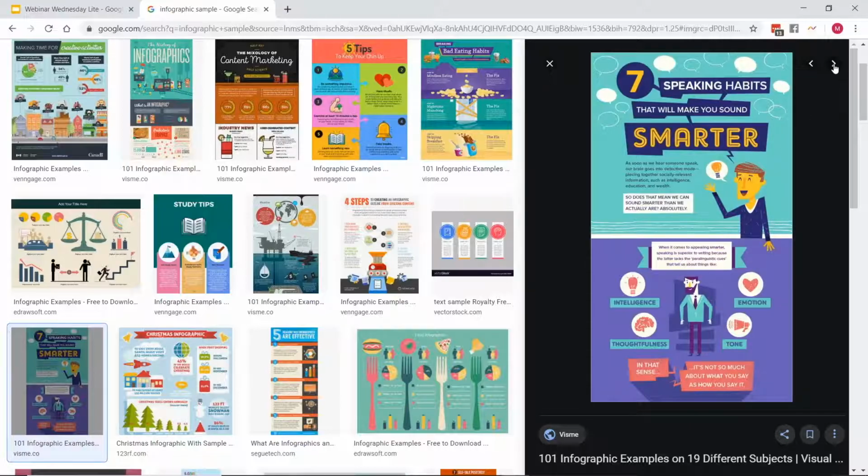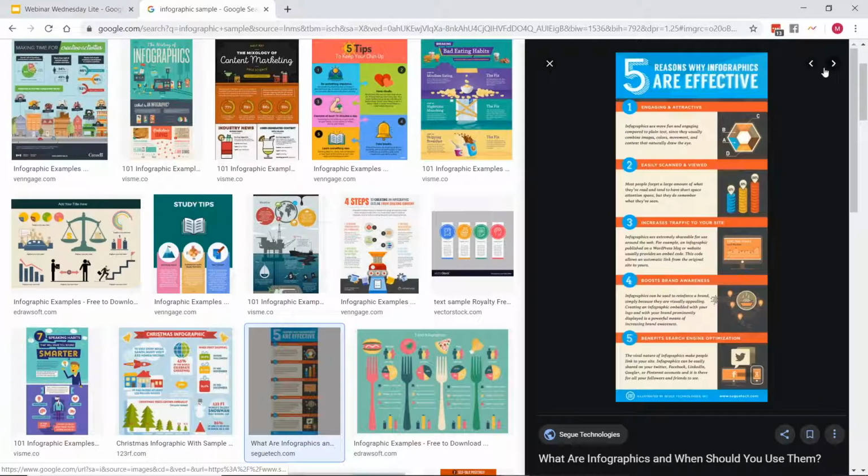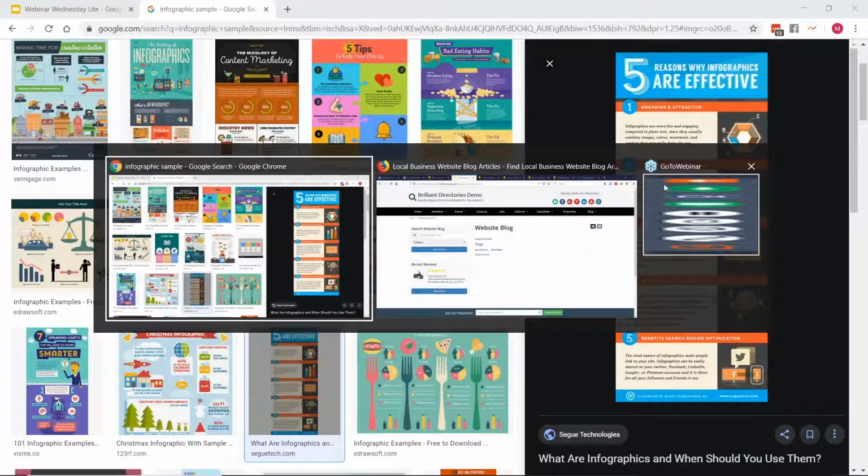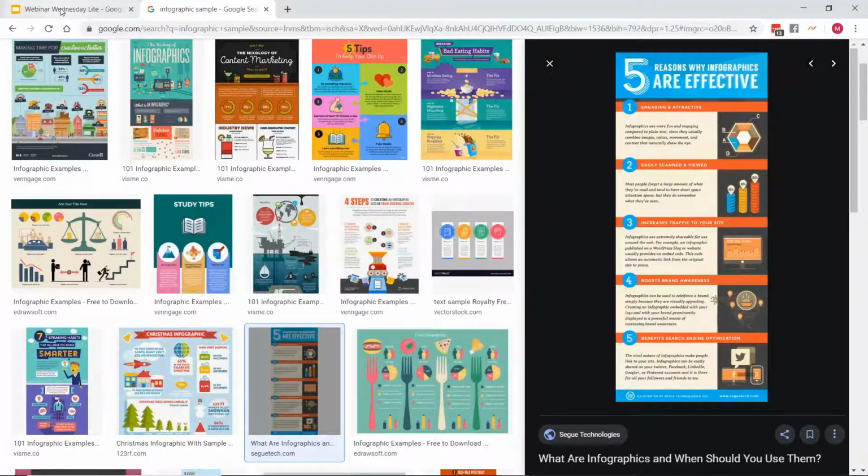So look how fun these look. These are just samples here, and they could be pretty straightforward here. 5 reasons infographics are effective. It's basically really cool text, some graphics, and then some titles and supportive text to go with it. So those are some examples of some infographics.